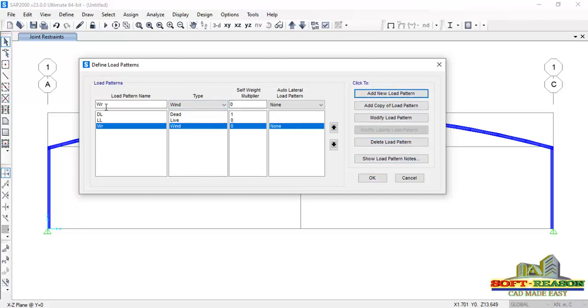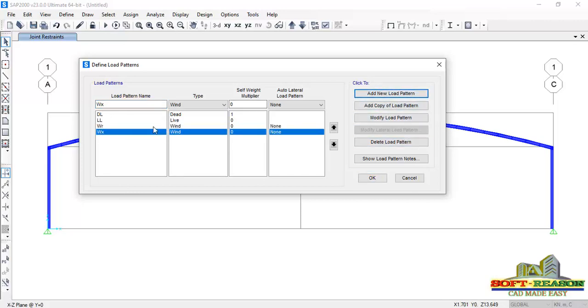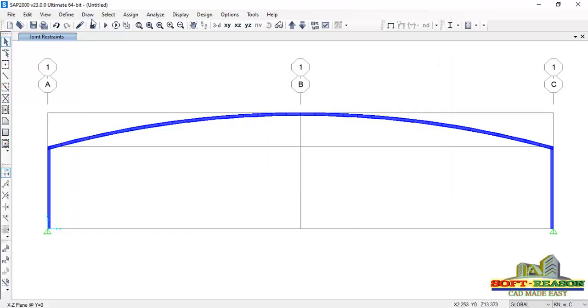Click on add. Then the next load is the wind load in the x directions. Okay, so you just have to type that wind load in the x directions, and then you have the self weight to be 0, and then click on add. Okay, so we are having 4 different load patterns we have set now. Okay, so click on OK. Go back to define again.